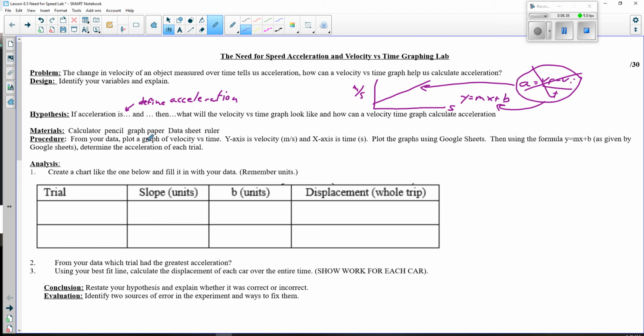All right, questions on the hypothesis? Okay, so for the procedure, you're going to watch the observations video. It's pretty short. It's just me running the carts down the ramp. Pretty straightforward. Then you're going to plot a graph of the velocity versus time data. And remember how we do that. Actually, you know what? I will walk you through it again.